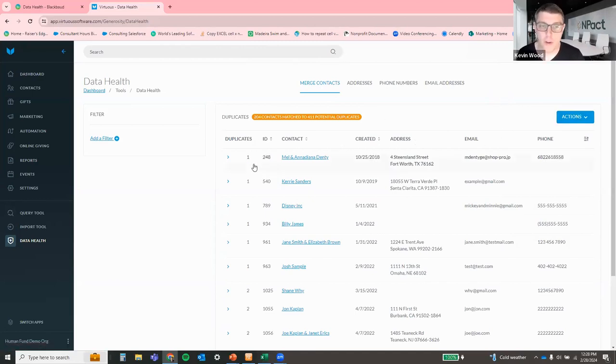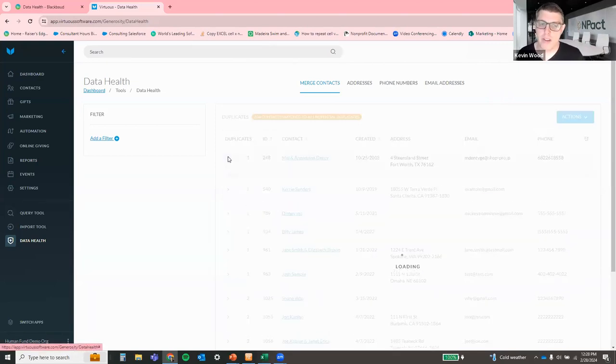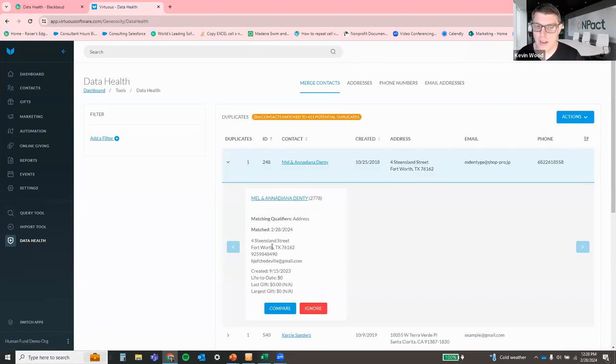So this is the first one. We kind of go through this duplicate search. And when we click on this arrow here, we'll see the 2 records that it thinks are duplicates, and it'll tell you what it found on. So this matching qualifier was on address, and we can see the name is the same, address is the same, and so we're going to go with this as being a duplicate record.